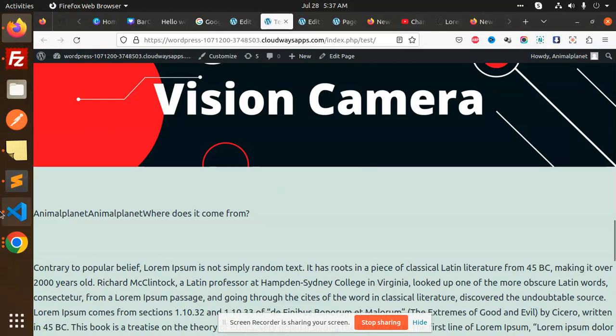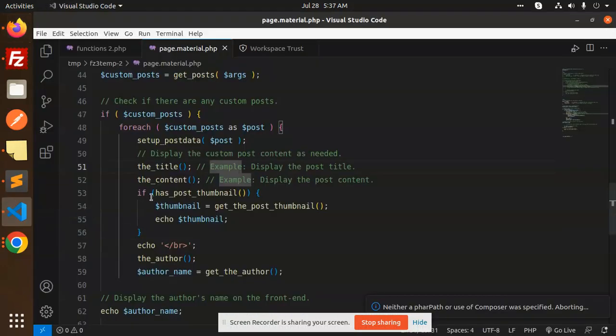So let's get started. The simple method is has_post_thumbnail. Okay, this is the method for the get post. So we have to check has_post_thumbnail. If it has, then we have to echo the thumbnail, else we are not going to show the thumbnail. So this is the method: has_post_thumbnail, get the post thumbnail, echo the thumbnail.